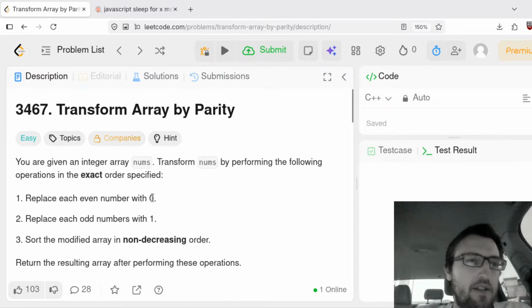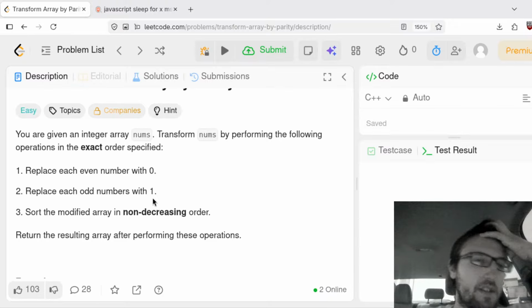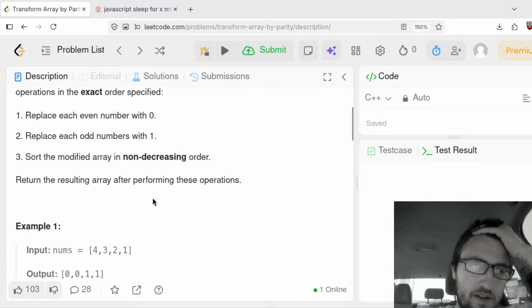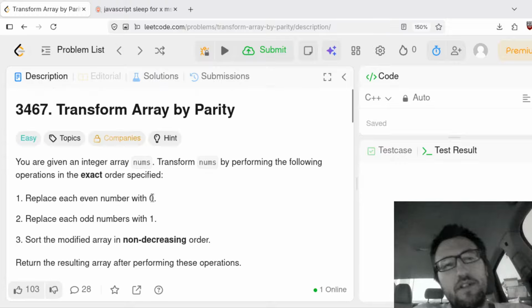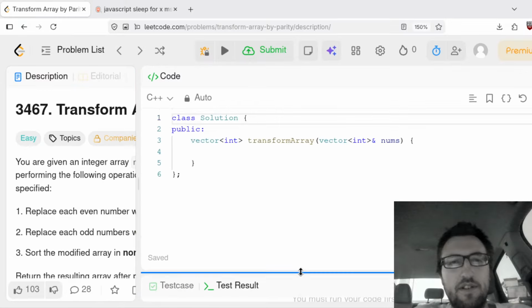Transform array by parity. You're given an integer array nums. Transform nums by performing the following operations in the exact order specified. Replace each even number with 0. Replace each odd number with 1. Sort the modified array in non-decreasing order. Return the resulting array after performing these operations. Oh, this is super easy. Okay, so yeah, you ready for this?